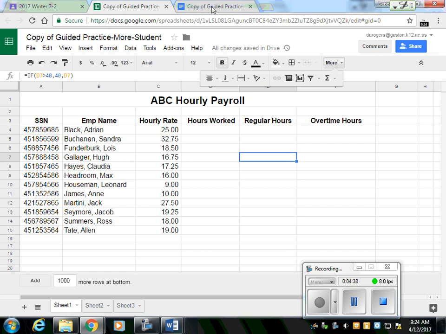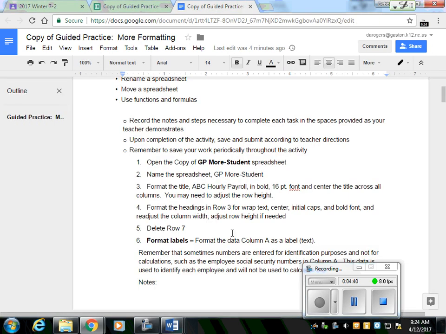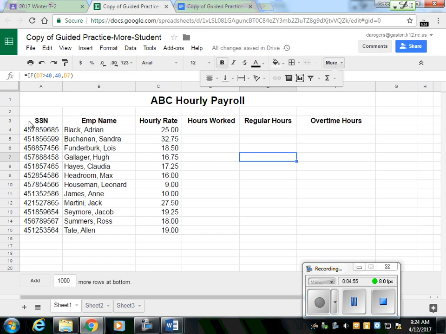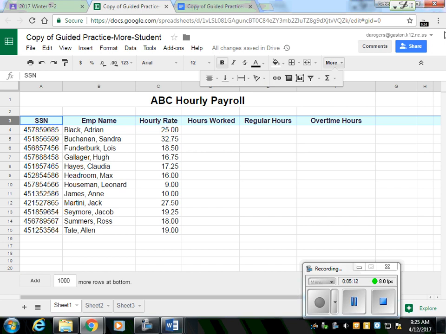And then I'll go back and see what my number 4 says. Format the headings in row 3 for wrap text, center, initial caps, and bold. And readjust the column width or height if needed. Okay, so row 3. I'm going to select the columns that I'm working with. Well, I could do the whole row, in case I add more columns, they'll be formatted as well. So I'm going to click on the 3 and that selects the whole row.